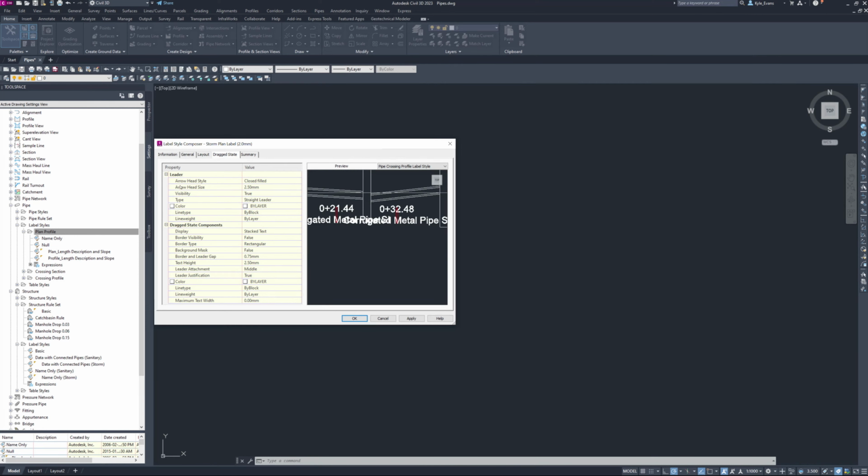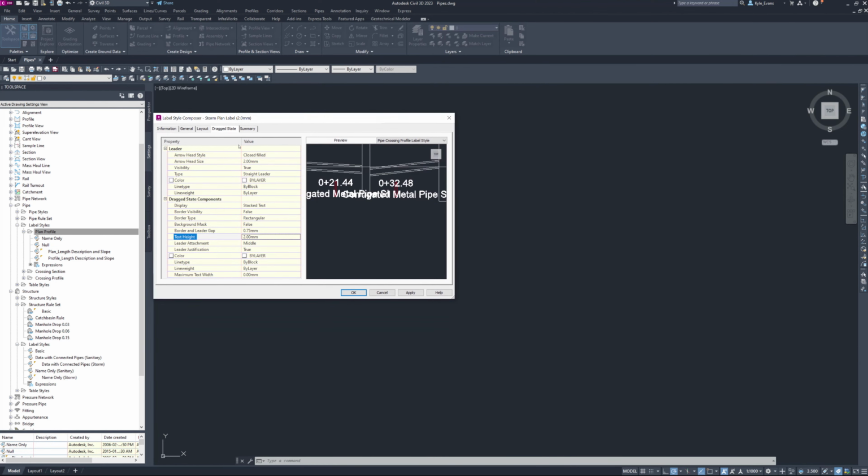Under the drag state tab, we also have the same information. Now drag state is for when you leader the label away. So the only things I'm going to change in here is my arrowhead size and my text height for when I do leader it away. Now that was a quick pipe label, and I'll hit OK.